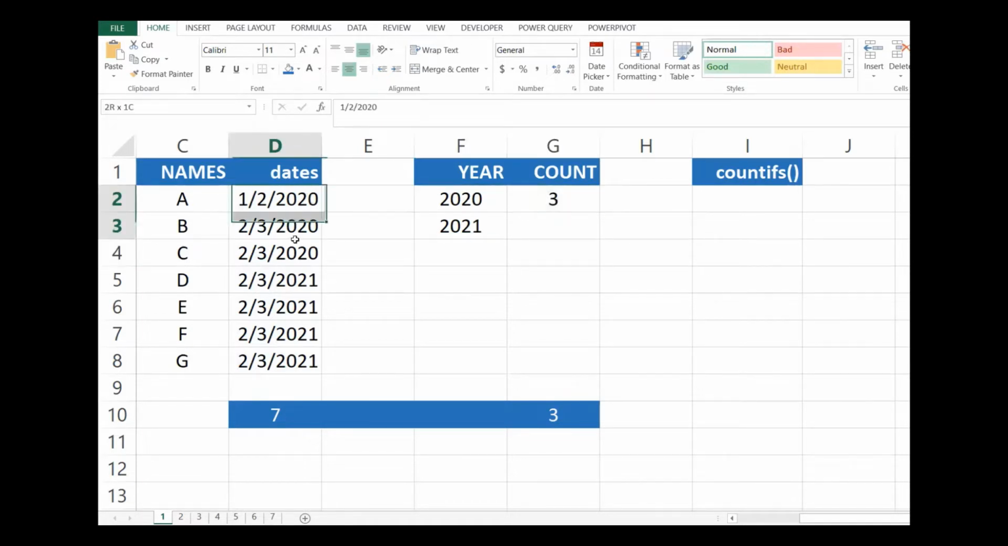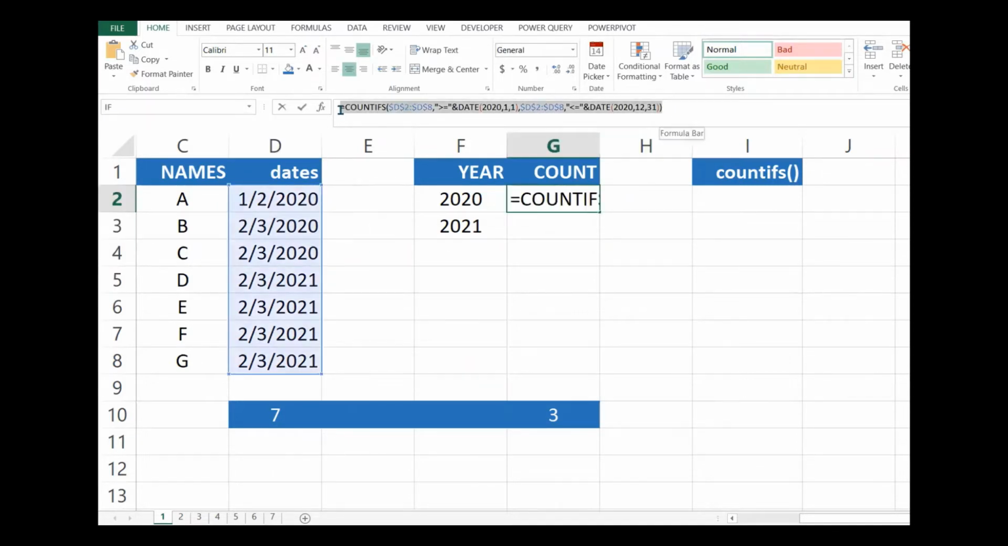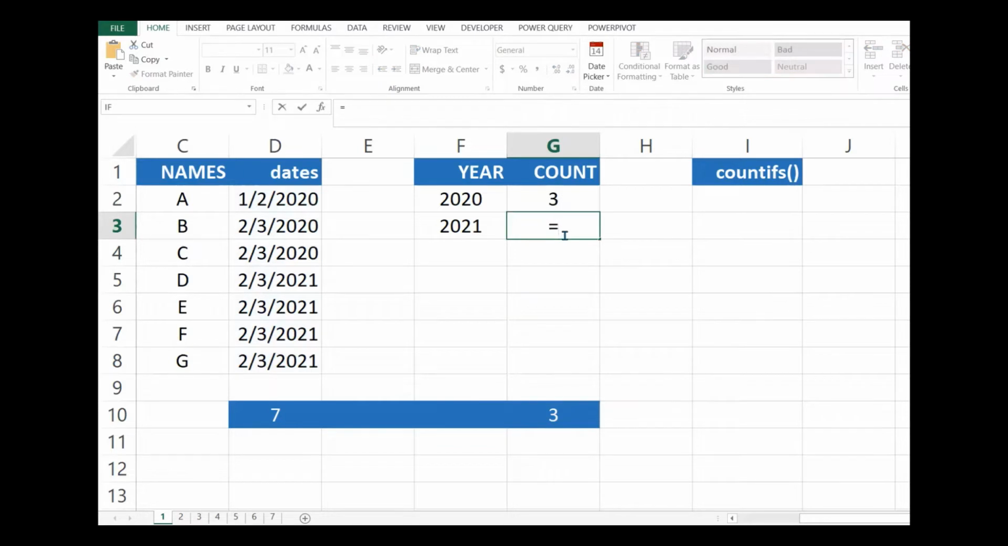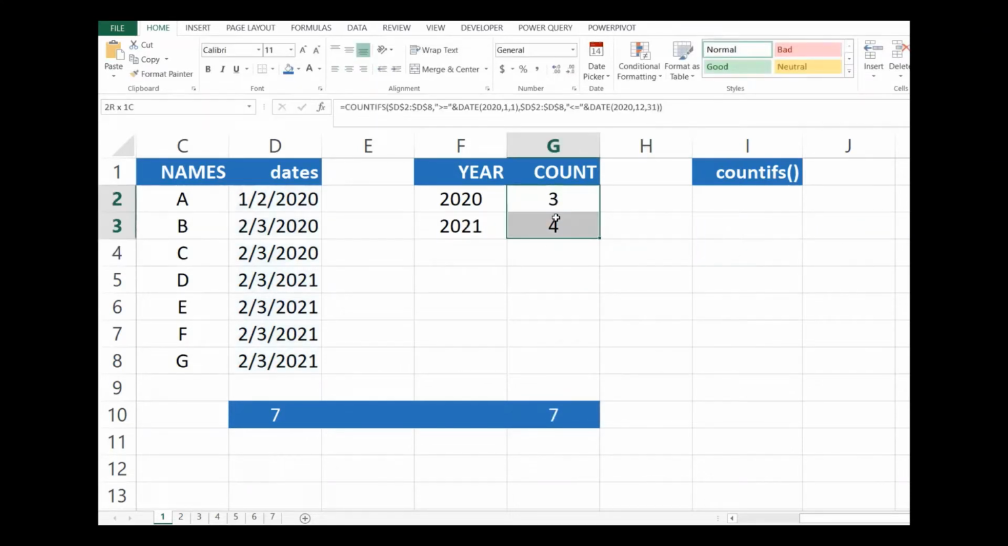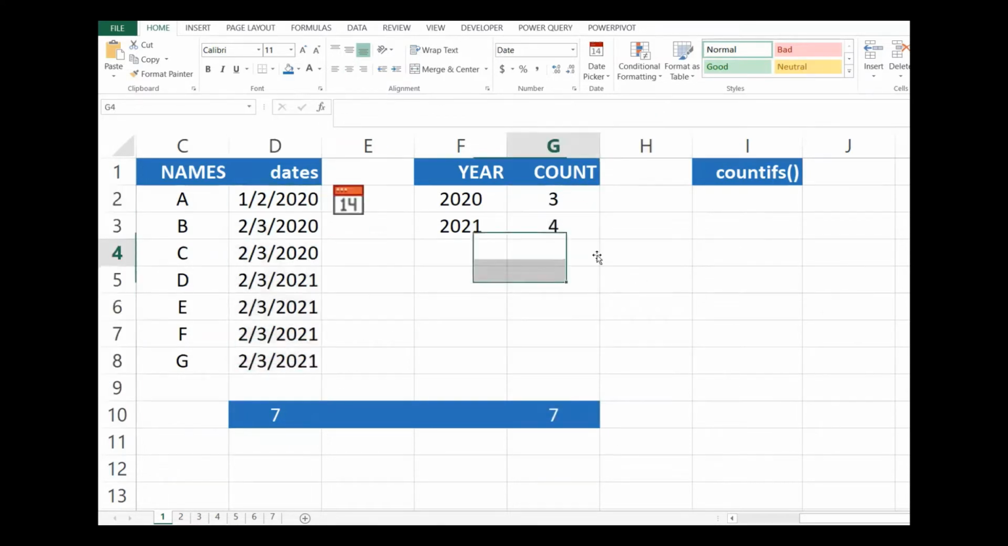So 2020 are these 3 over here, 1, 2, 3. For 2021, the formula is the same, but we just have to change it to the year 2021. So this becomes 2021, this becomes 2021. The rest is the same. You do that, you get a count of 4. If you count this, you get 7. 3 in 2020 plus 4 in 2021, we get 7. So it has counted this. This is the way you can use COUNTIFS to count the dates of the year.